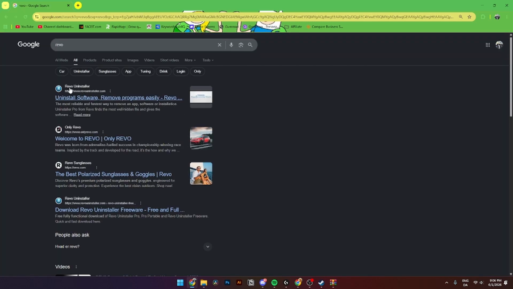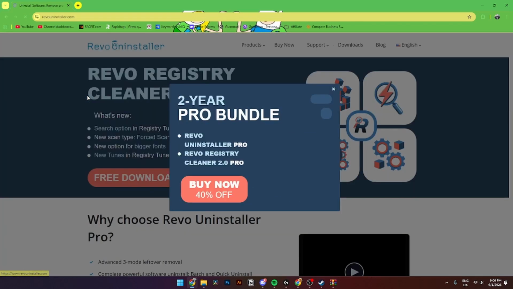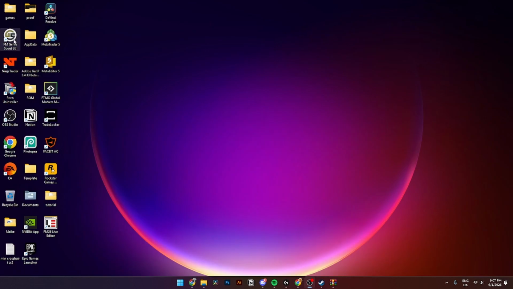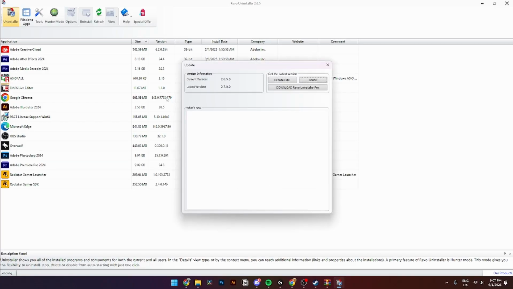Once I'm here, you'll see Revo Uninstaller, and don't worry, it is 100% free and there's no virus detected. From here, you'll just simply need to click free download, and then download Revo Uninstaller onto your PC. Once I'm here, you'll simply need to open up Revo Uninstaller like so, and you should be seeing something like this.